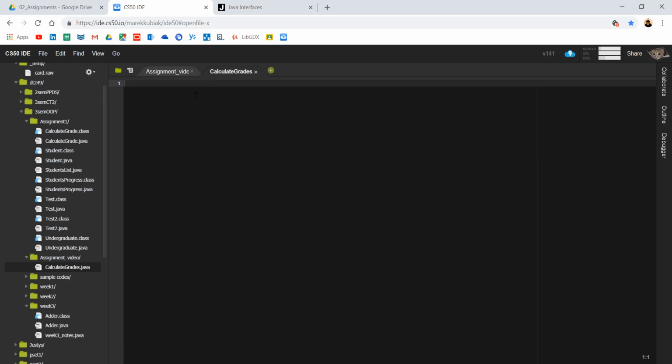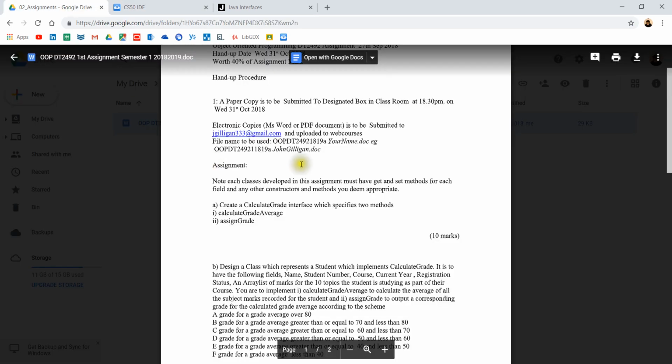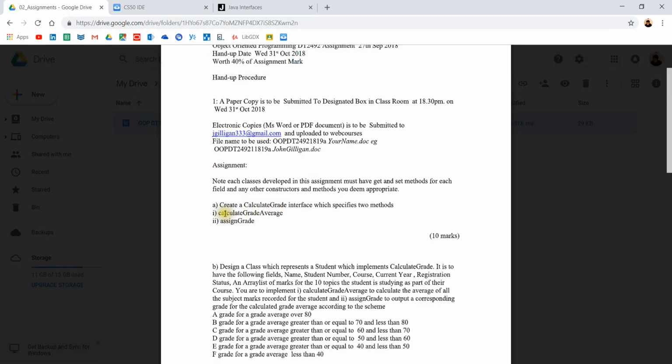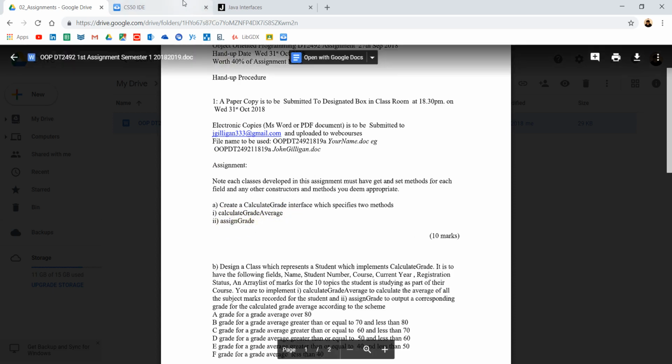Just say something like this: public, because you want to use it in other files, interface calculate grade, and nothing here. Just open the curly brackets and write public int calculate grade average, and I think this is exactly what he asked for: calculate grade average, assign grade. Okay, that's it.